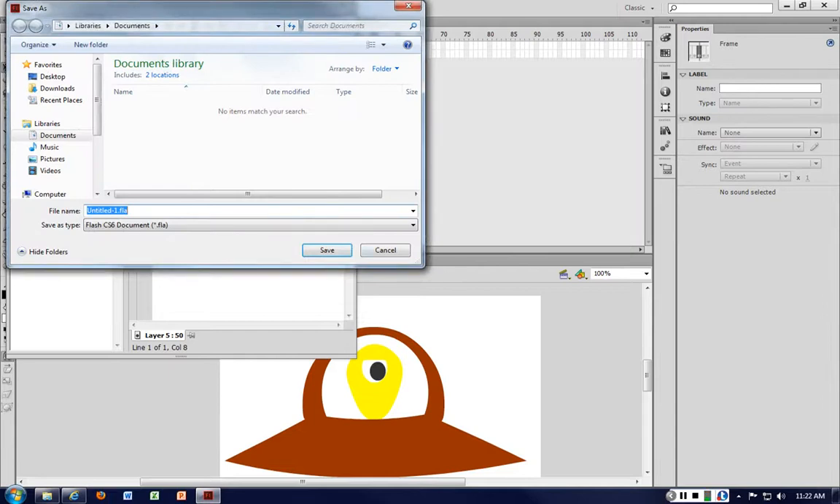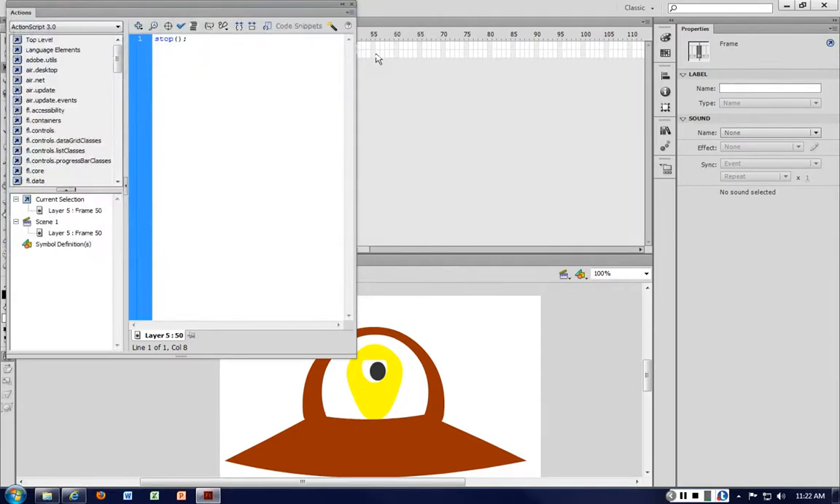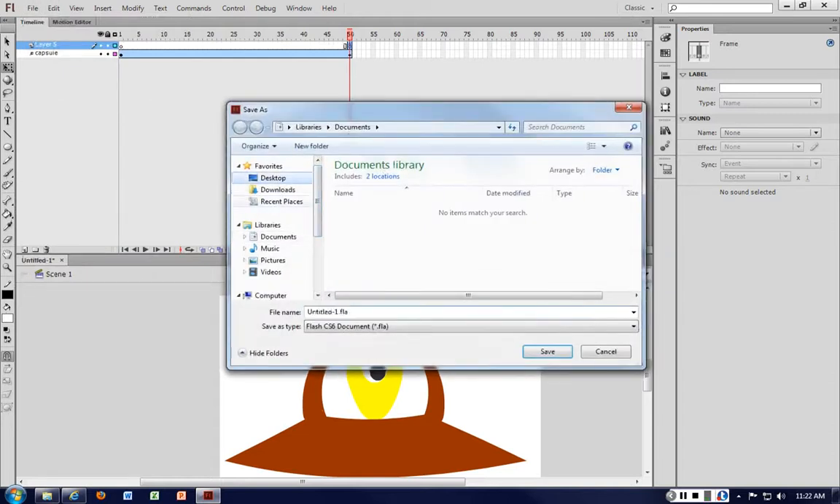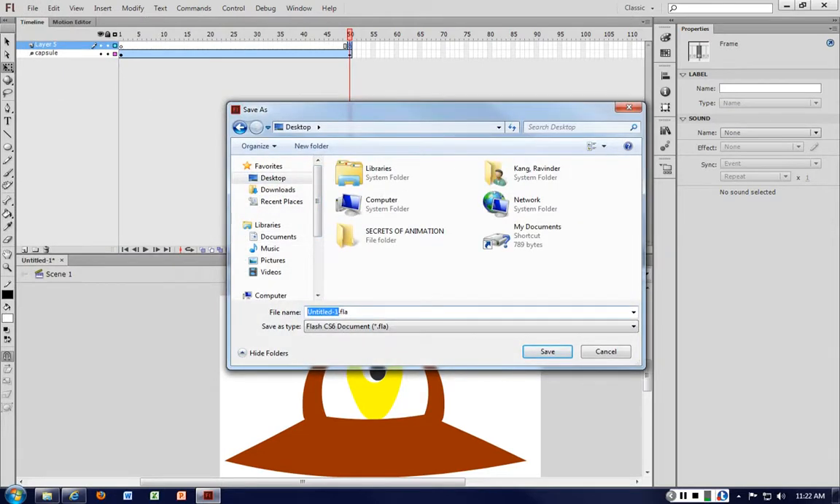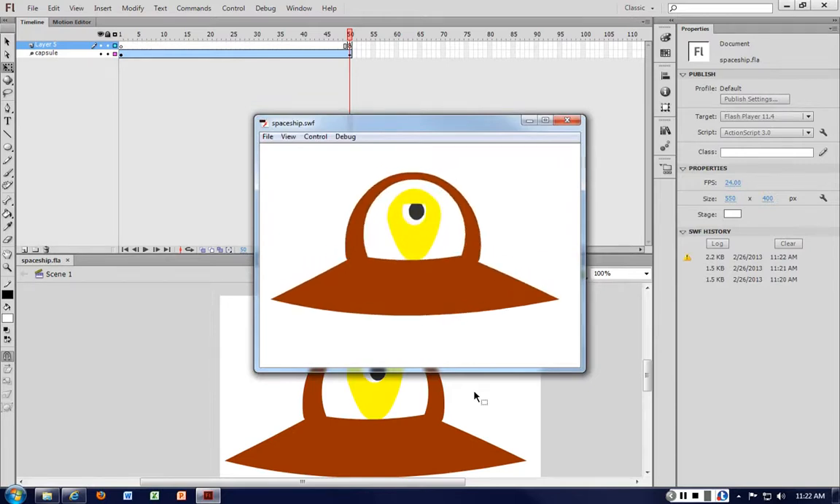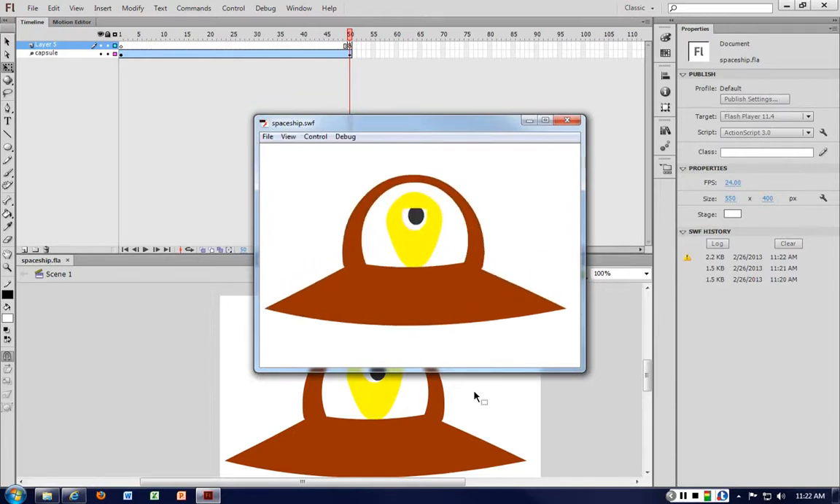Now we need to save this file, save as. I'll call it spaceship. Now if we play it, you can see two different independent animations there. And the alien still keeps blinking when it comes towards you.